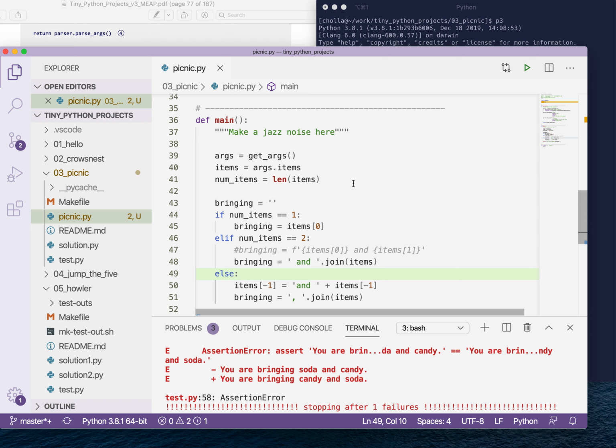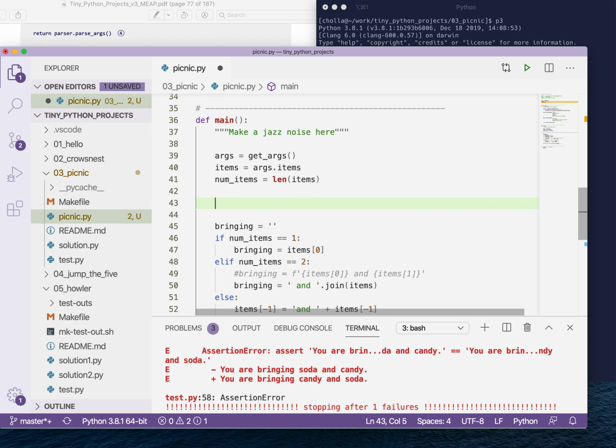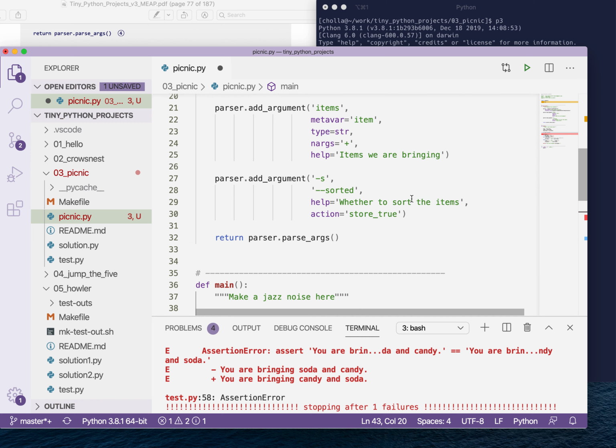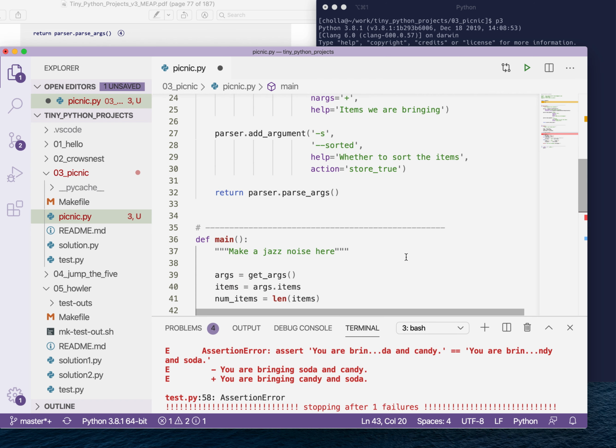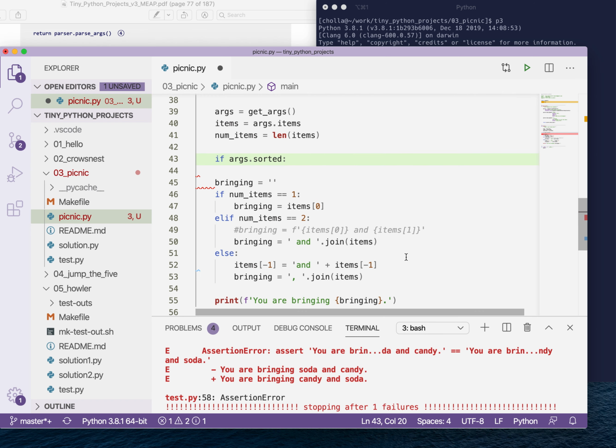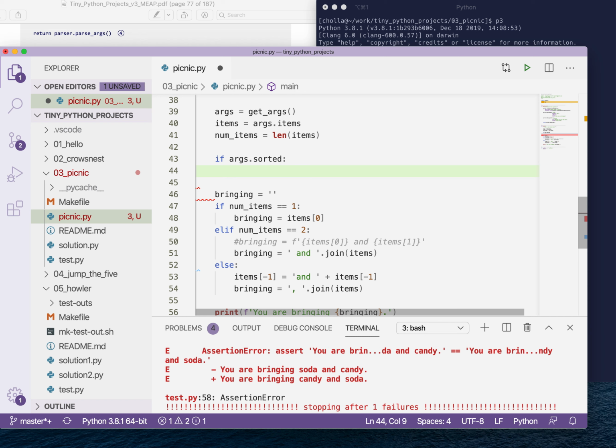We're going to need to sort the items before we do anything with them. We can say if args.sorted. Remember, sorted will be false when that argument is not present on the command line, and when it is present, that will be true. Either way, there is going to be something in args for sorted. It's either going to be true or false, and those are the only 2 options. But we have defined a sorted argument, so it will be present in our arguments whether or not the user actually supplies it. So if the args.sorted flag is true, then we want to somehow make items be sorted.